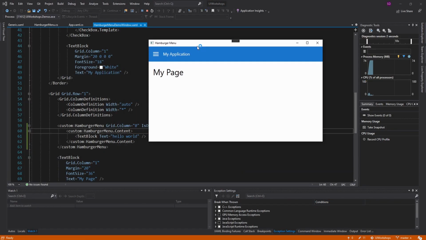Why not? So right now we're closed. Let's click the hamburger icon, and there we go. So we did have our menu slide out, but it doesn't really feel like a menu. We need some kind of visual distinction here, so let's give it a background.